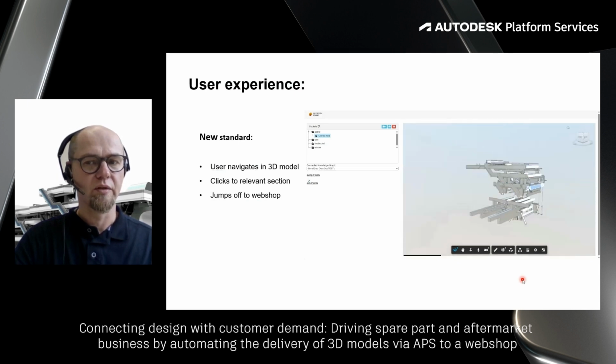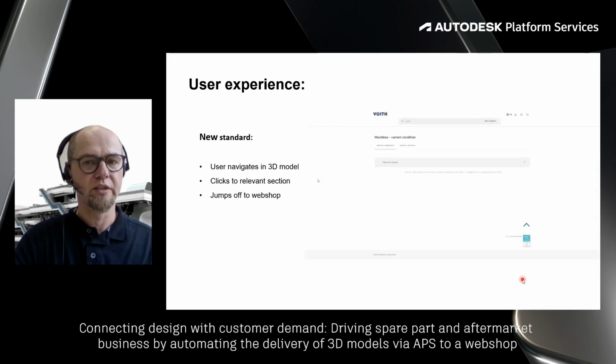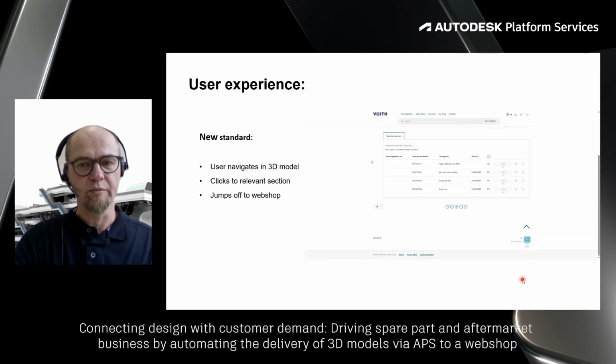We use 3D models of our paper machine, and we connect them via a knowledge graph to the relevant data. This is a demonstrator. It's not applied in the webshop yet, but we are about to make some customer tests soon.